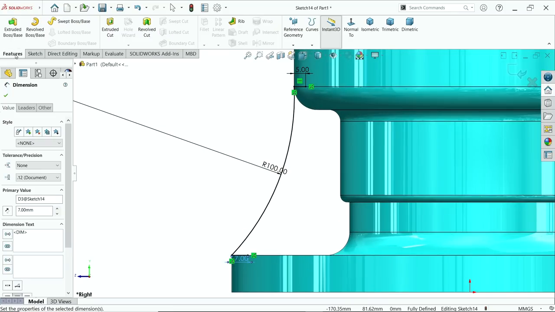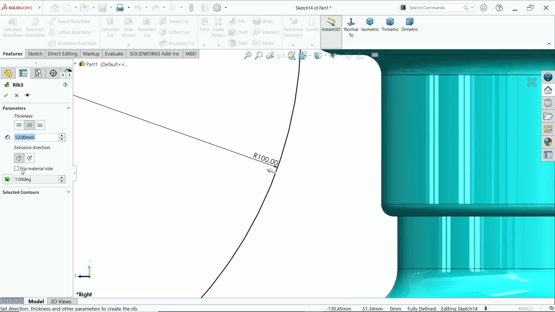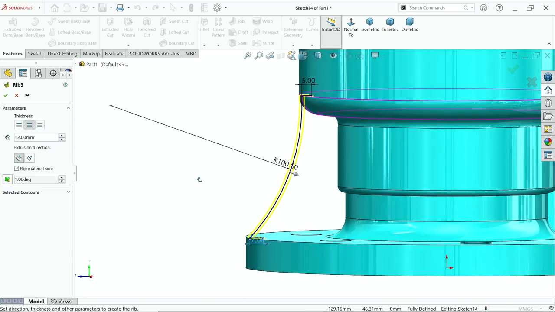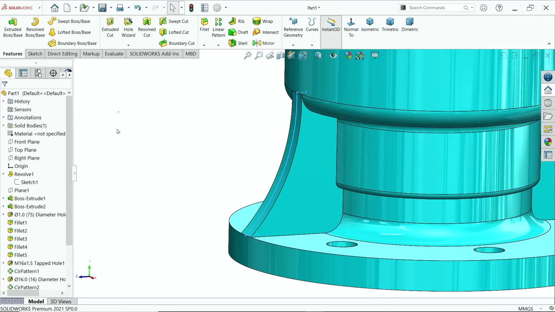See, rib. The arrow is moving outside, flip, keep both sides, 12 millimeter is the thickness, just move, OK. Look.